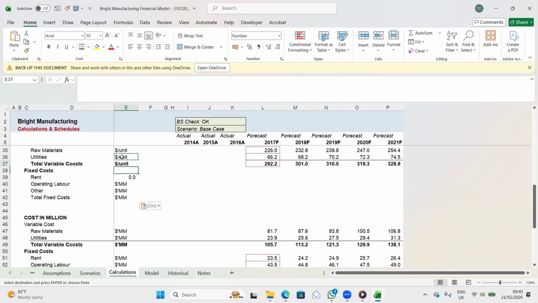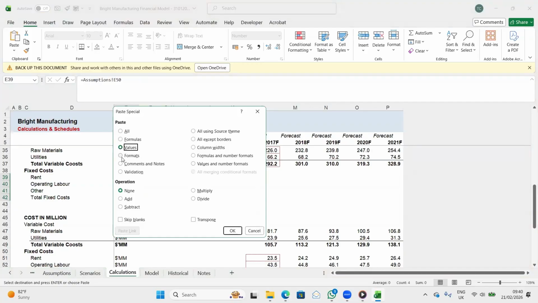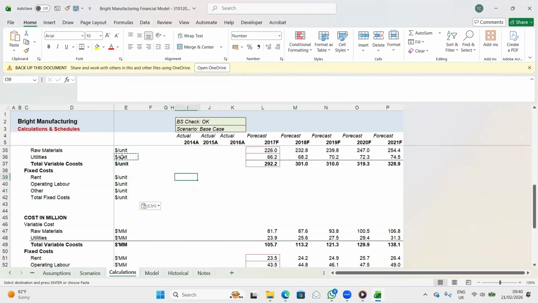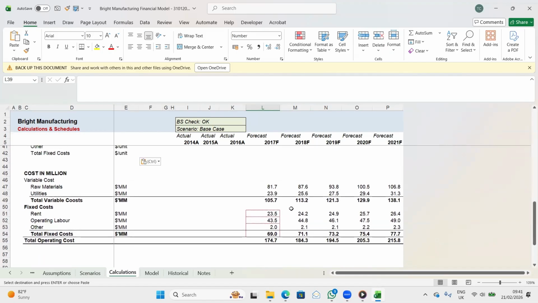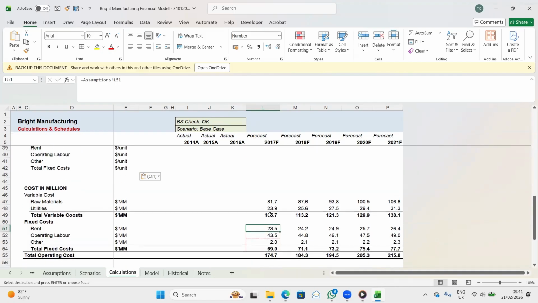Remember, it's dollar per unit. Control C. I'll just paste values, Alt V, V again. Yeah, so we want to get it per unit. So how do we go about that? Now look at this fixed cost here. Remember, this is in millions, right?